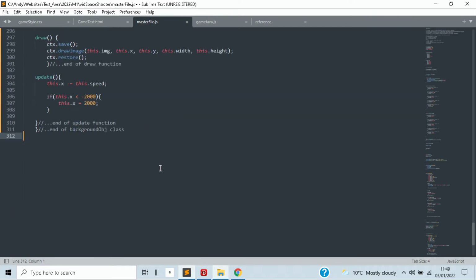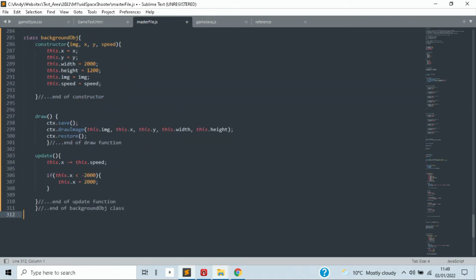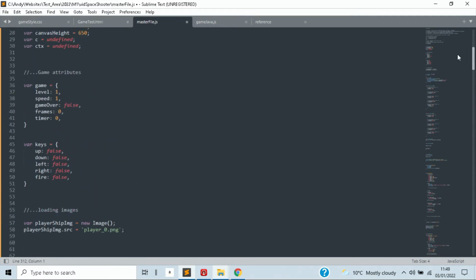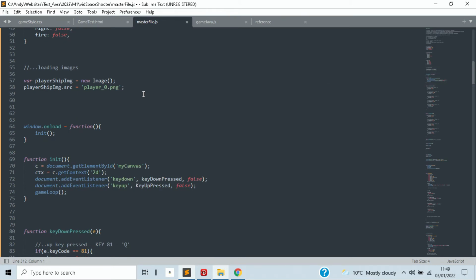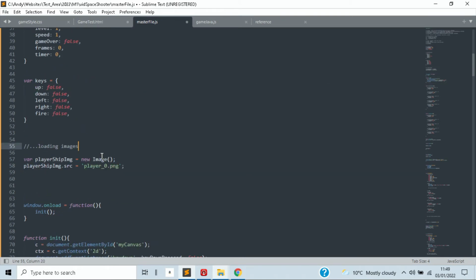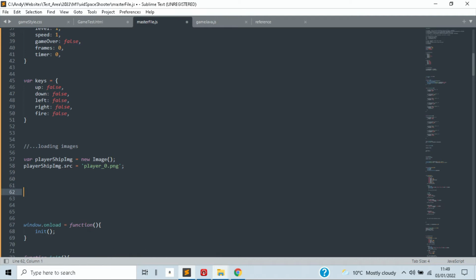Right. Okay, so I've got 3 backgrounds already loaded, but one thing I forgot about is loading the backgrounds. So what we're going to do is remember at the top, we started off a section for loading images. So that's loading images. Let's just make that loading images. There you go. Load player ship, load background images.